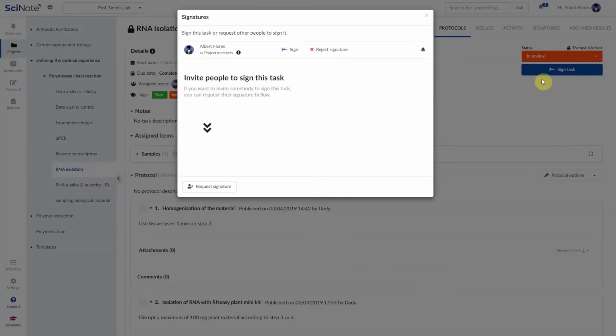By default, one signature is always requested. Most likely it will have your name on it. This is a group signature for all the members of the project. Now, imagine that you're working on a task and you're satisfied with what you've done. You moved it to the in review state and you're ready to sign. You can do that by simply clicking on the sign button here.